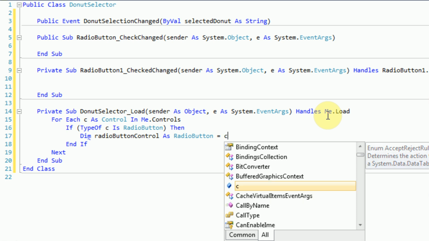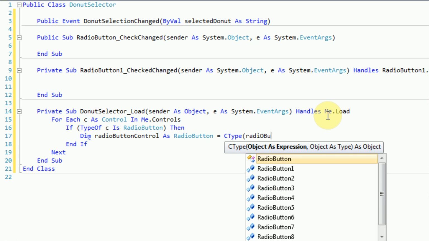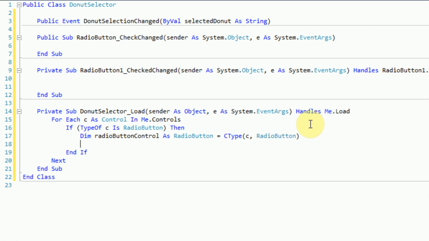That can be done with the CType command. Now we're able to convert the control C to a radio button. So now we have a radio button control object, and all we want to do is add the handler for the event. As you can see in this elongated method here, what we did is we said Handles and then we tagged everything on.